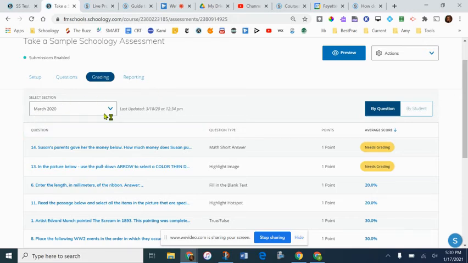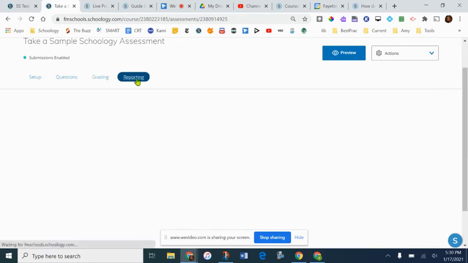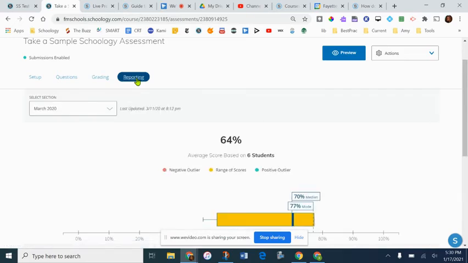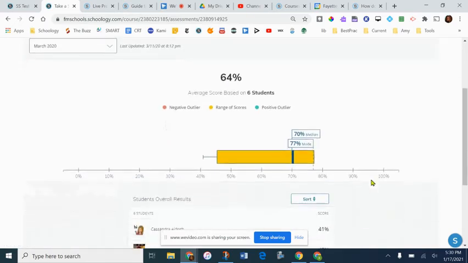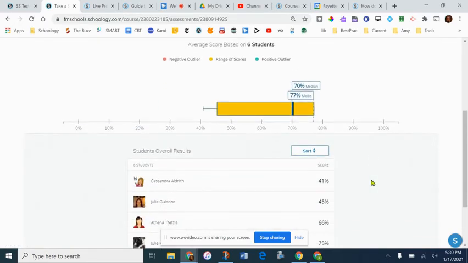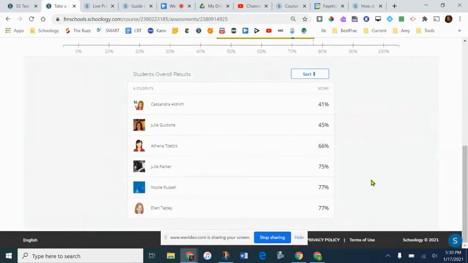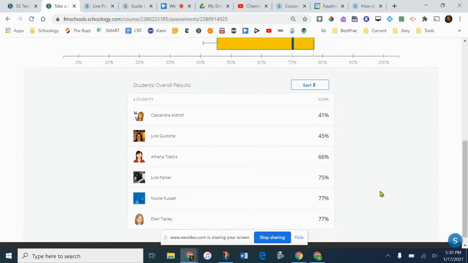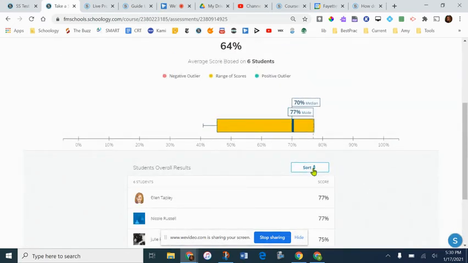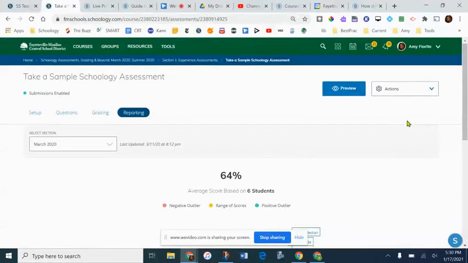If you have multiple sections for the same course, you can switch between the sections or you can grade all of the sections at once. Another place is the reporting section. Once everything is graded, it will give you information like the average score on the test, what the median is, what the high score and the low score were, and it will summarize and give you a list of all of the students' final scores. You have the option to sort these different ways as well.